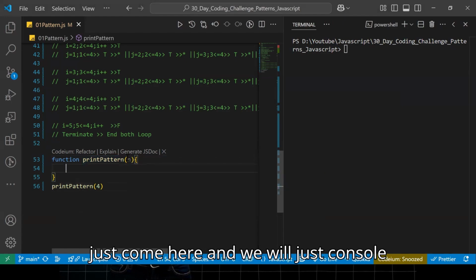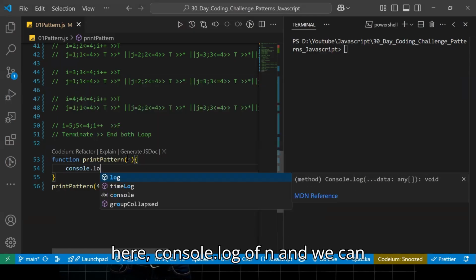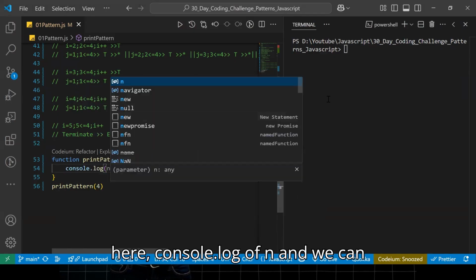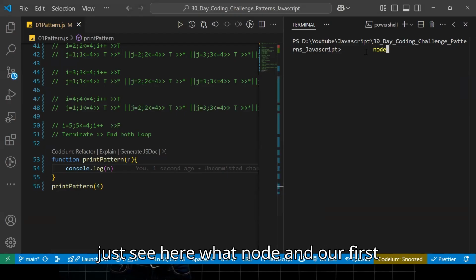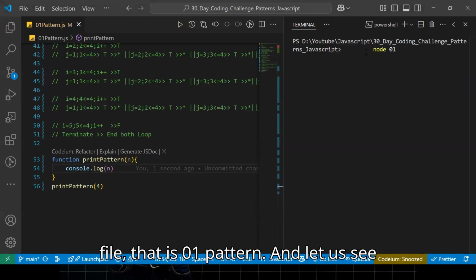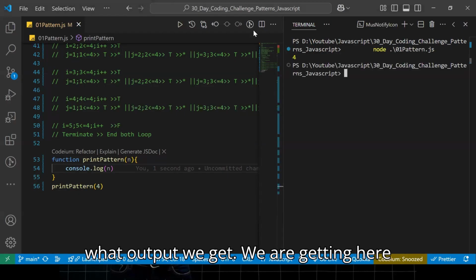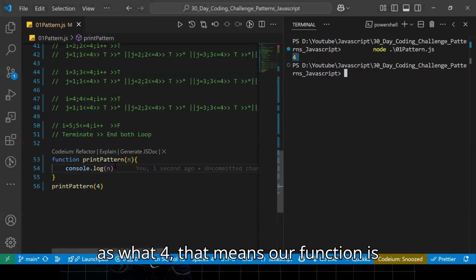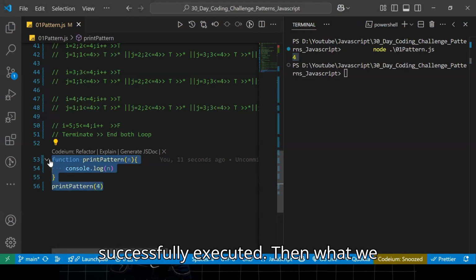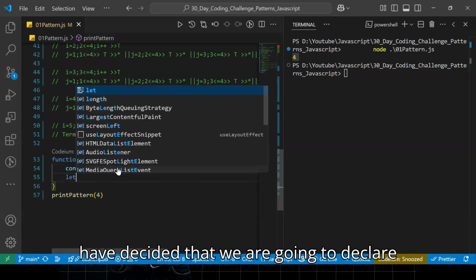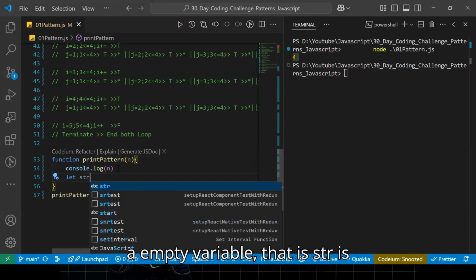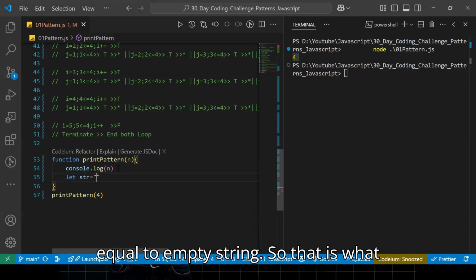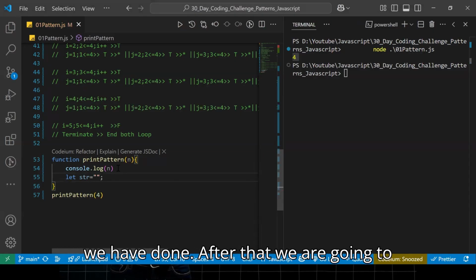Now let us just write console.log of n, and we can see here node and our first file, that is 01 pattern. Let us see what output we get. We are getting 4. That means our function is successfully executed, right? Then what we have decided is that we are going to declare an empty variable, that is str is equal to an empty string. So that is what we have done.